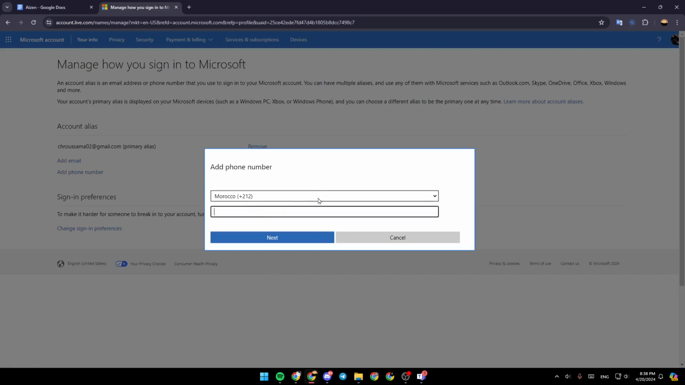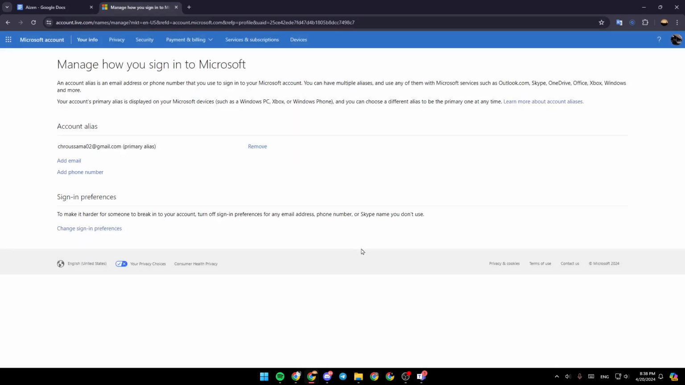Go ahead and click on it. Then choose the country and add your phone number. Once you finish, go ahead and click on Next. And then your phone number will be added.